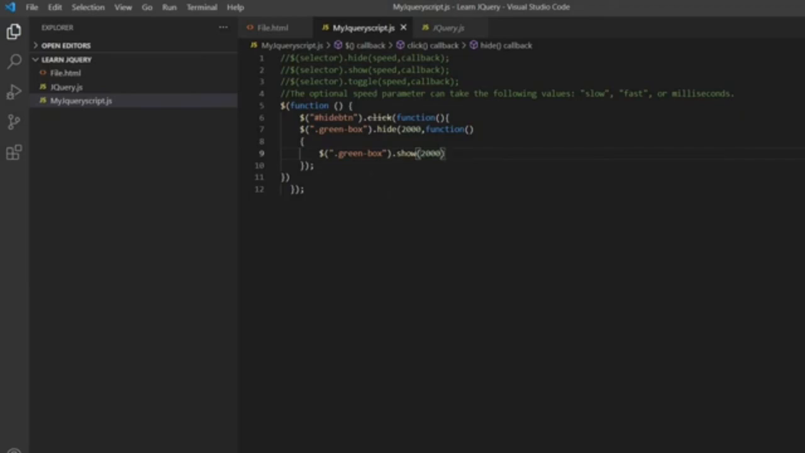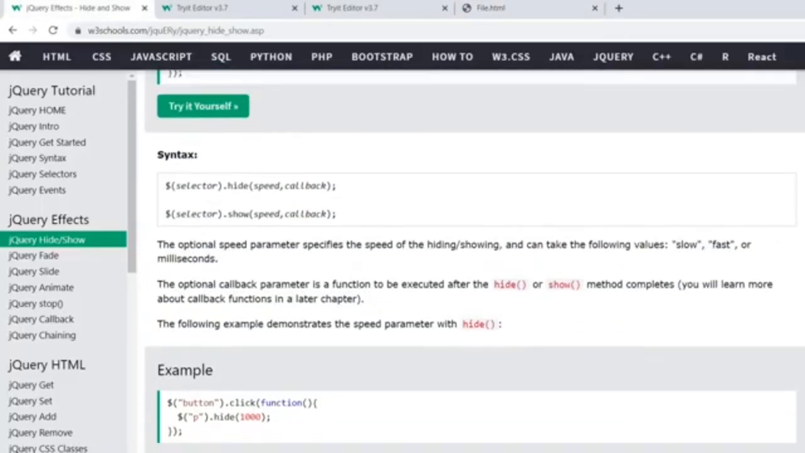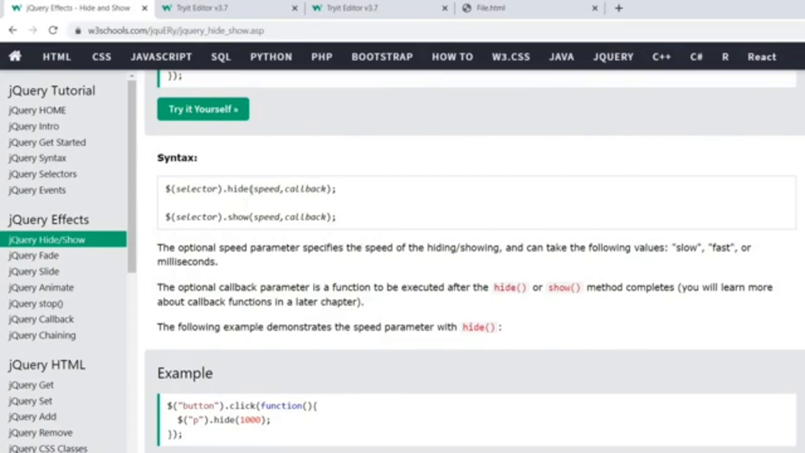This thing is clear, I think. So normally I want to show you the hide syntax here. Before knowing hide, you have the syntax like this: selector, hide, speed. You have seen that example. After the speed you can pass another parameter, the callback. A callback is a function to be executed after the hide or show method is completed. Whatever method you want to call after that can be included right here.